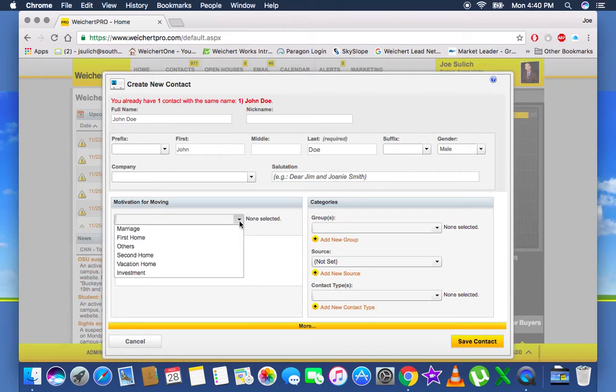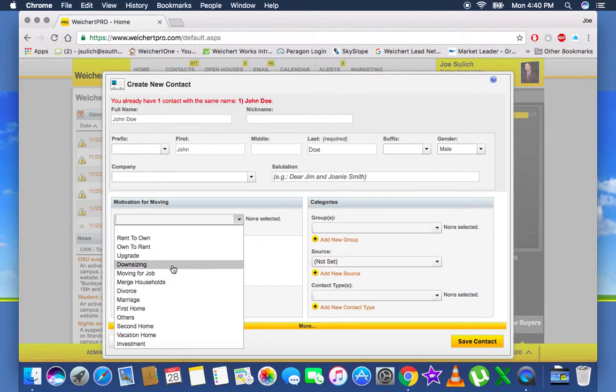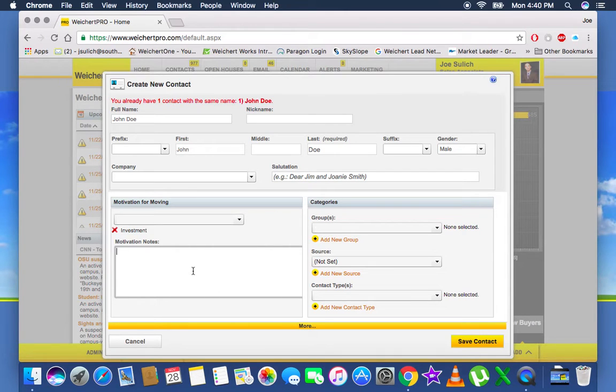So motivation for moving, click on that. And this is going to be good notes for you to remember. So in this case, I'm working for an investor, but if you're looking for somebody that's a secondary home, vacation, or if they're downsizing, upgrade, whatever it is, pick the one that's appropriate. Give yourself some notes to remember. You know, looking at condos near the beach, likes golf and family fun. That's a good note to have, so I know what to look for. And then as far as groups go, this is where we're going to micromanage these contacts.